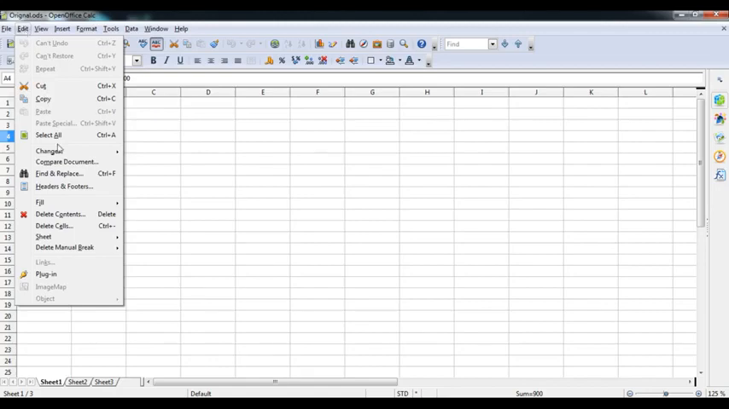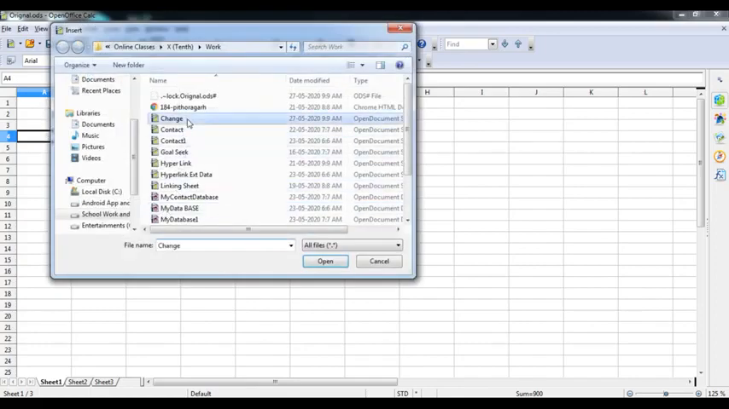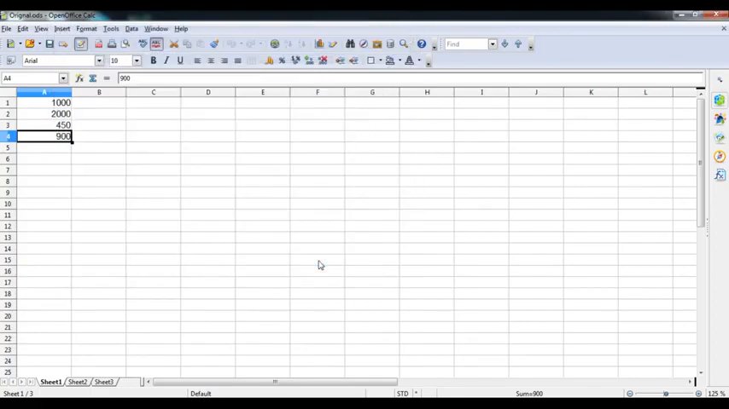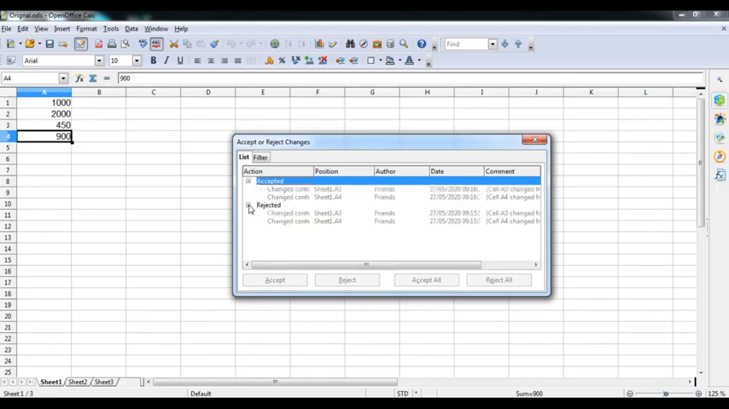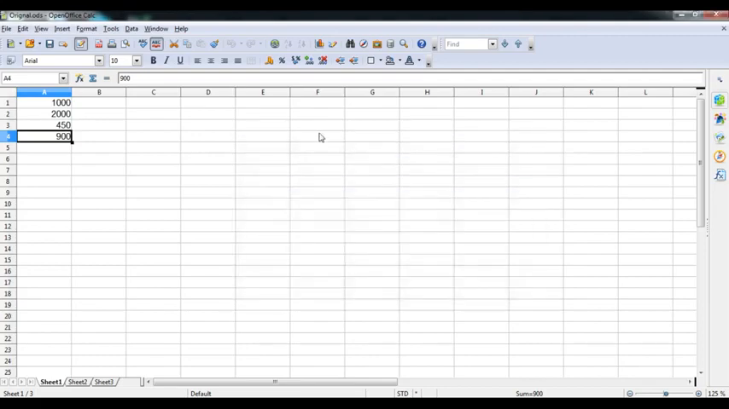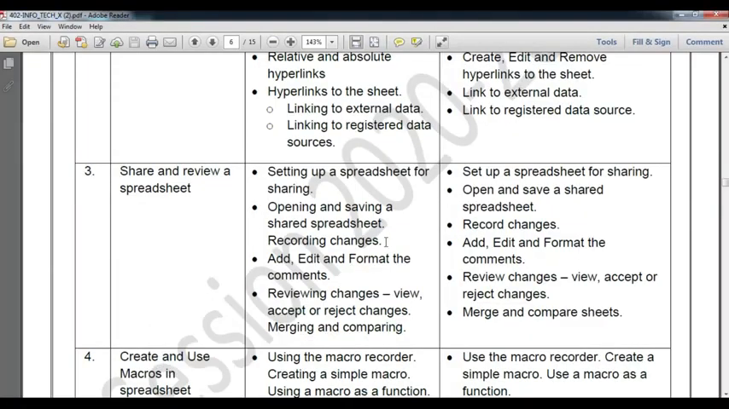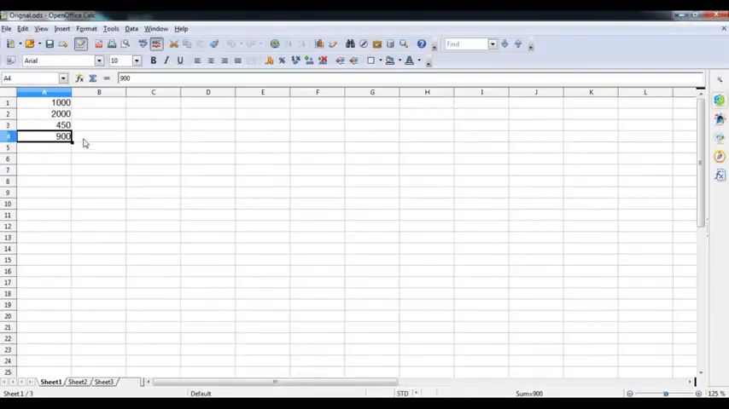If you go to the Edit option, then Changes, and then you can see Merge Document. With Compare Document it will show you whatever changes you have accepted and whatever you have rejected. This shows you whatever changes you have done. Now we are going to understand how to record the changes. The next topic for the day is record changes. Record changes actually shows you what changes you have made.